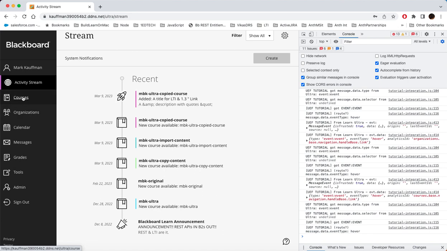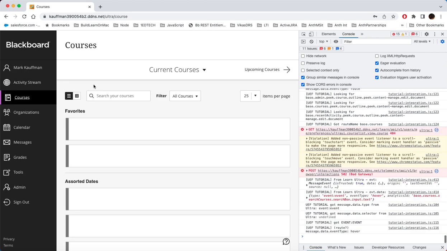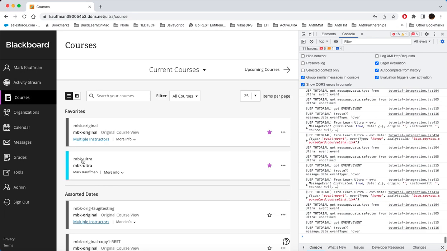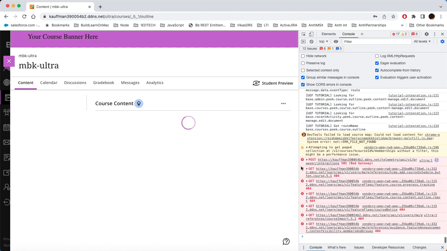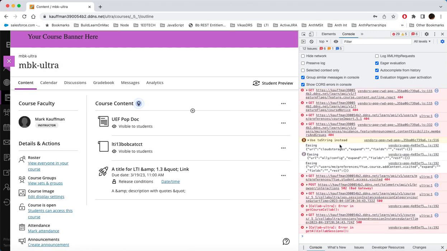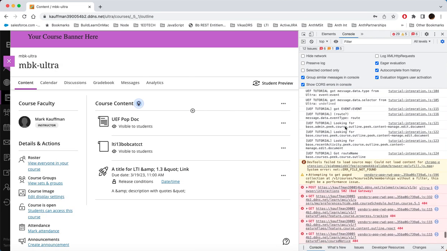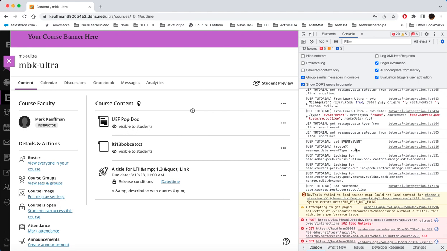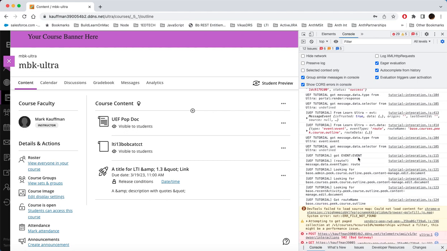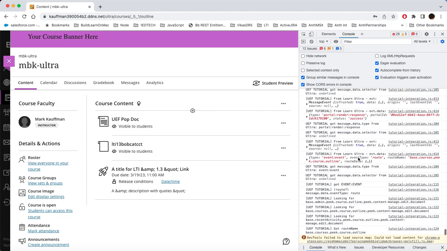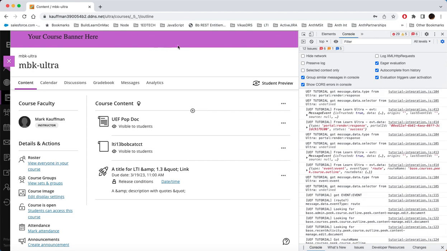So I'll click on my courses, and then I'll click on MBK Ultra. And I have code in MBK Ultra that is looking for this particular course, and then it looks and sees, okay, I'm in this course, so I want to go ahead and add a course banner across the top. So that's one thing that you can do, is add a course banner, for example.